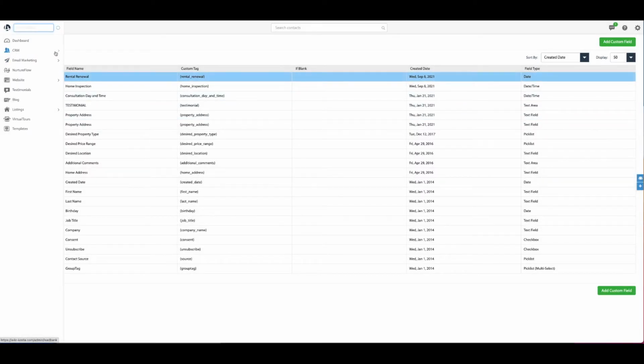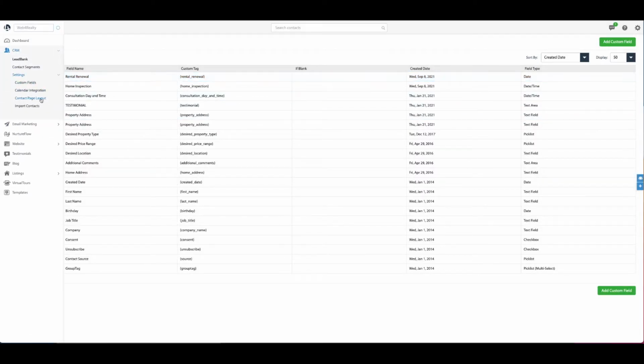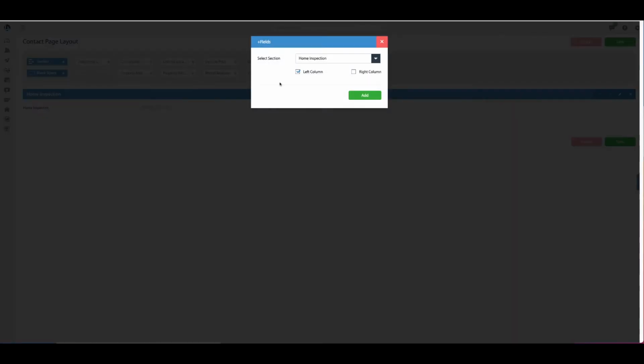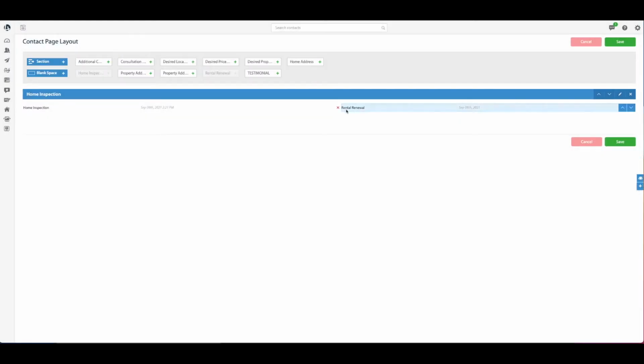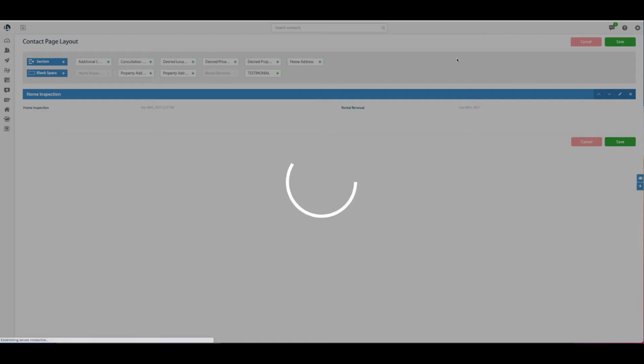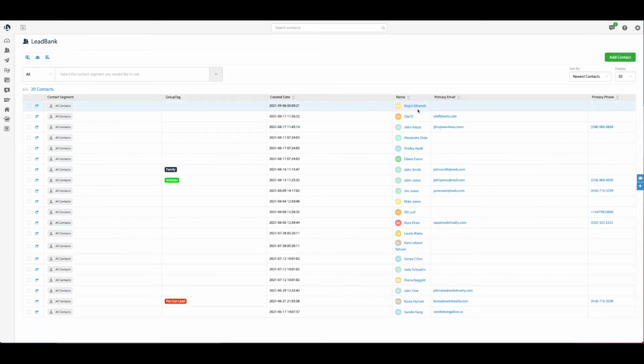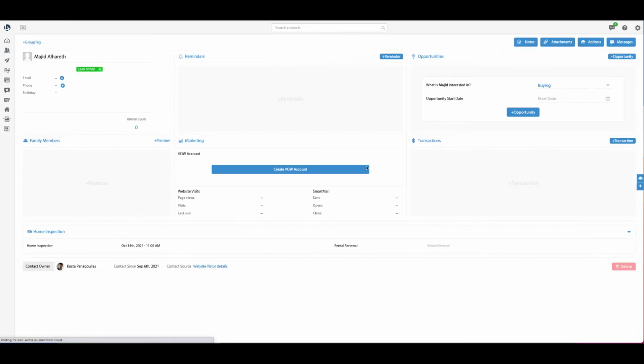And if I go back into the CRM and go into contact page layout, I'm going to add that rental renewal in here. So, just for example purposes, I'm just going to drag it in here. So there it is, rental renewal, click save. So now if I go back into the CRM and click on a contact name, I'm going to see rental renewal here.